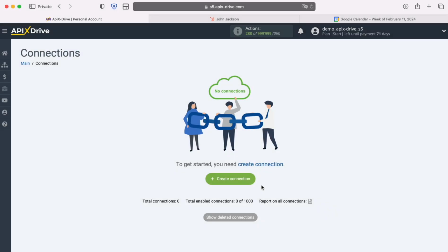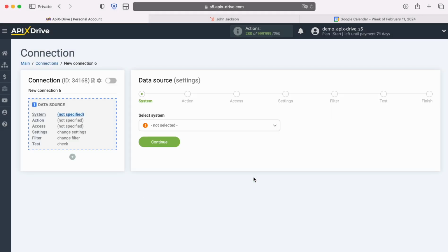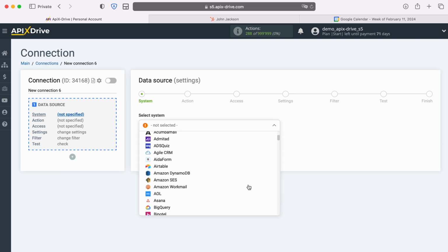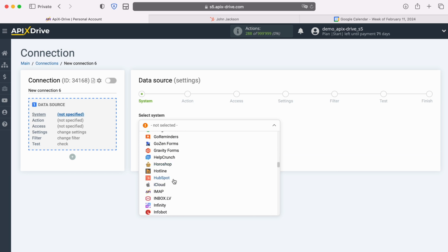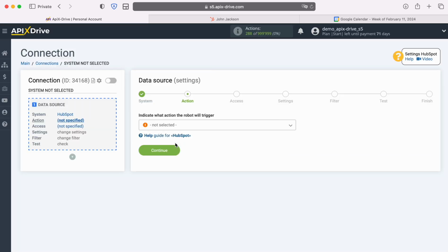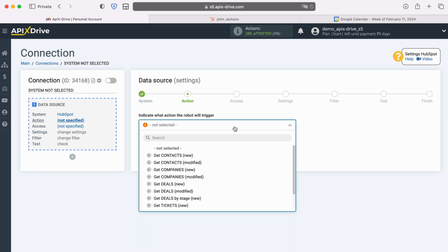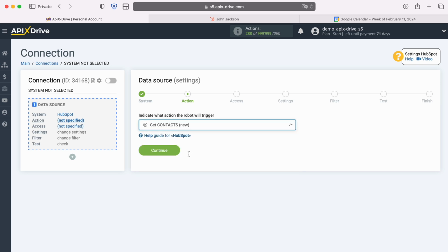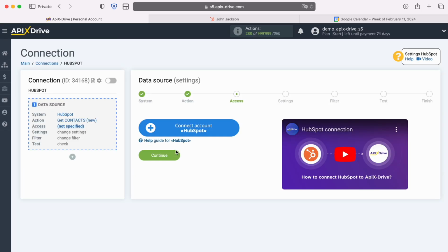First, you need to create a new connection. Next, select the data source system, HubSpot. Then select the action, Get Contacts, New. At this point you need to connect your HubSpot account to the ApiX-Drive system.